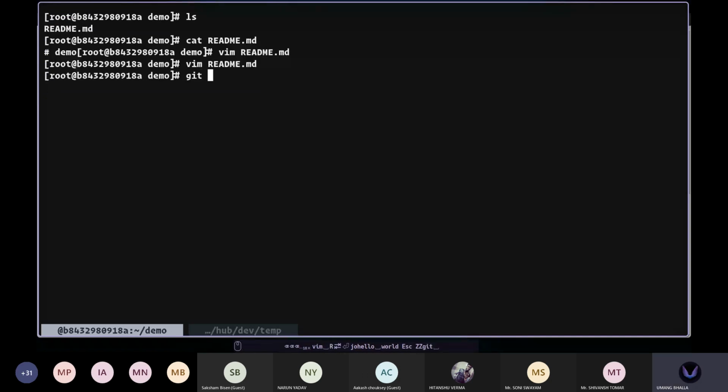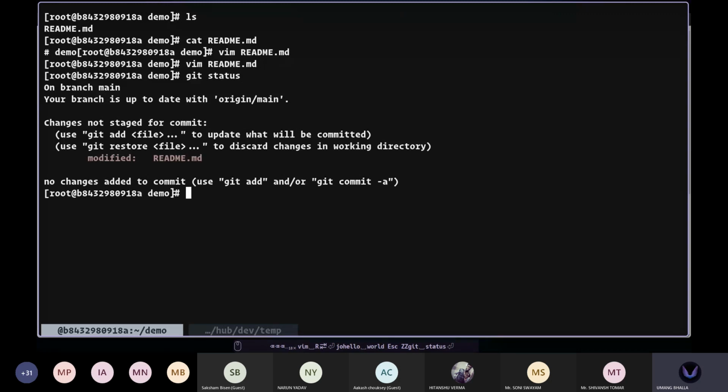And then we are going to do git status. So git status will show us the current state of this repository, like if you have any untracked files or staged files, or semi-tracked files, because there can be parts of a file that are staged and parts of a file which are not yet staged.